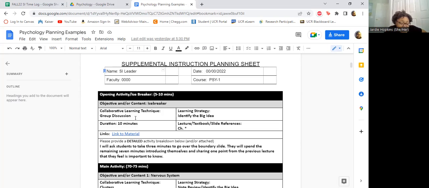Is it to identify the big idea? Is it to review notes, predict future test questions, reflect on how they feel after a test? How are they interacting with the material? You have the duration. So how long is your icebreaker going to last? For this particular session, it was 10 minutes.